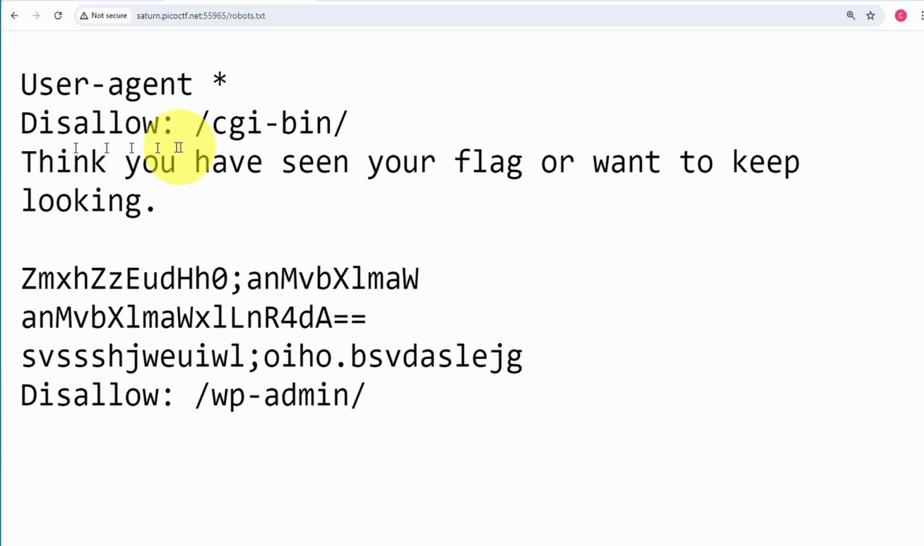And then it says disallow /cgi-bin. Okay, so this directory is not allowed on the website. So this is also kind of a red herring. This is not where we want to go. There's also a message that says, think you have seen the flag or want to keep looking. At the bottom, there's another disallowed directory, wp-admin. But in between, there is what appears to be base64 code.